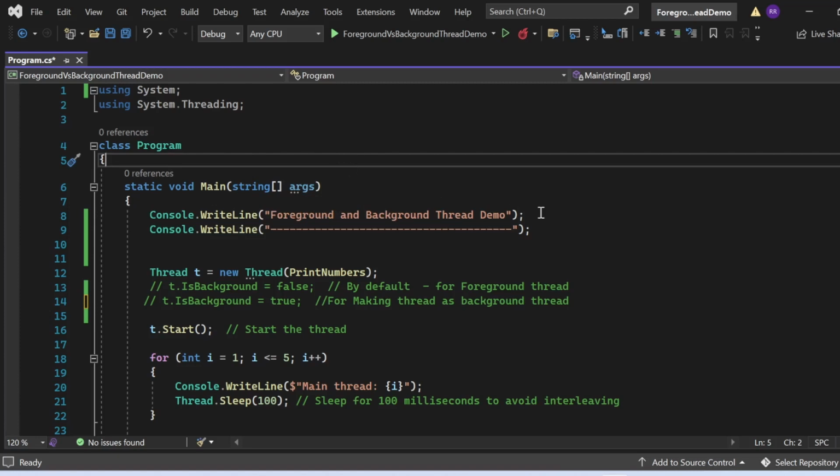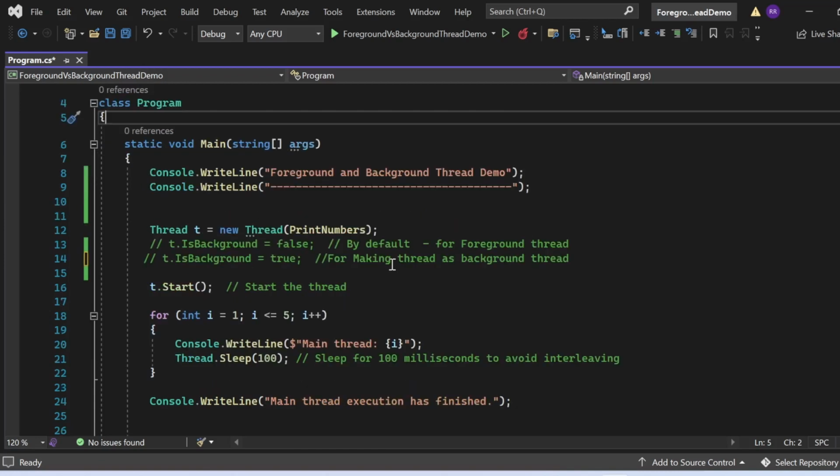Here, as a first statement, I am just printing this statement into the console window: foreground and background thread demo. Then I'm creating an instance of the Thread class. Thread t is equal to new Thread, and PrintNumbers. What is PrintNumbers? PrintNumbers is nothing but the thread function.